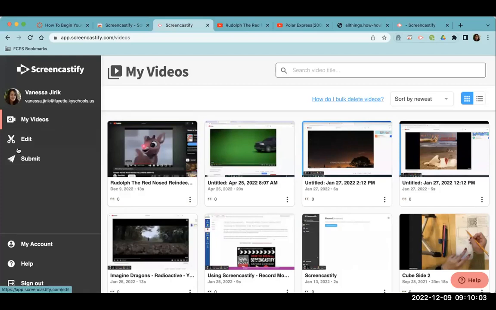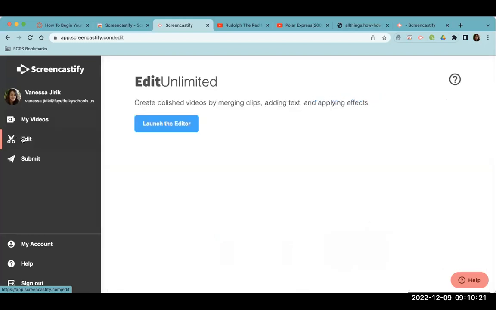Over here on the left-hand side, there's also a little edit option, and I do recommend that you use this. So we are not making your whole trailer in Screencastify. You're just using that to record video footage so that you can add it to Premiere. But I do recommend you use this edit button. You can click launch the editor.